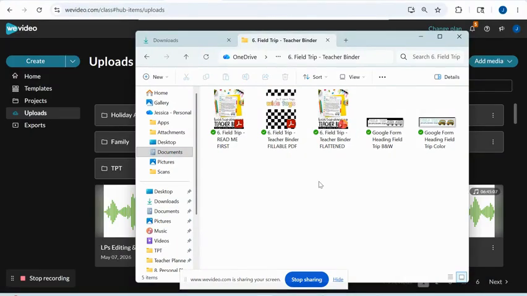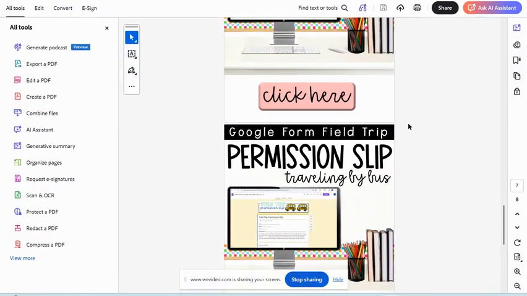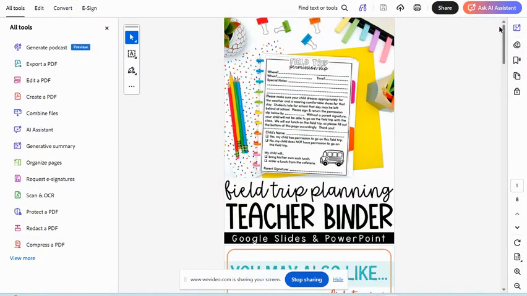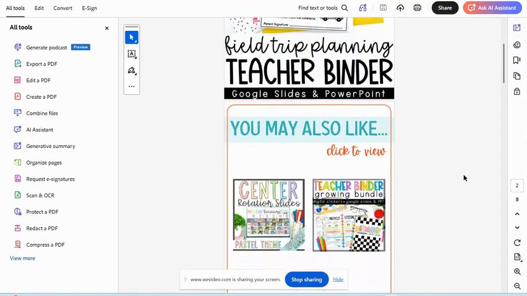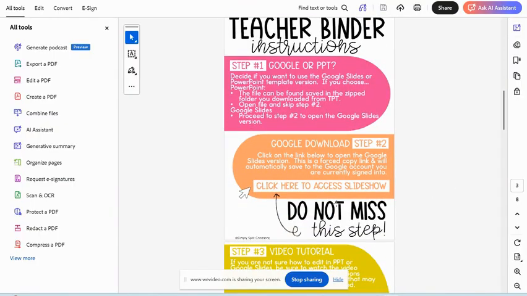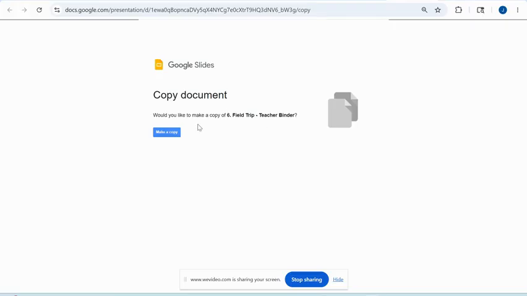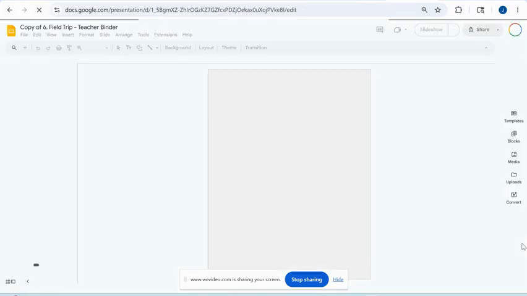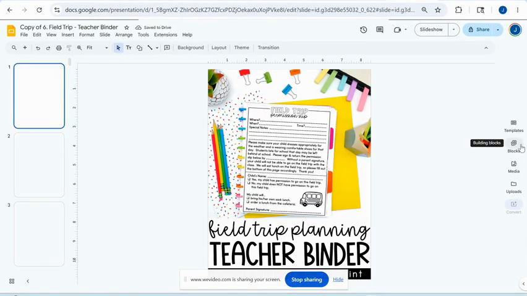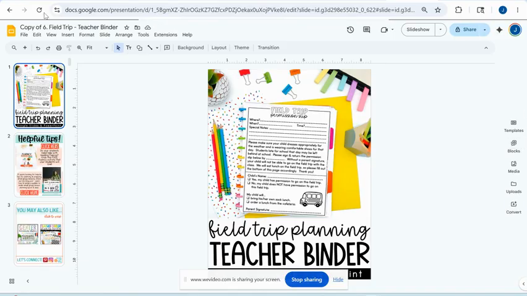This is a quick overview of how to use Google Slides. To access the Google Slides version, you'll need to open up the PDF that's labeled README first. Then you'll scroll to the third page, and under step 2, you'll click on the link, and it will load a page that says make a copy. It'll make a copy of whatever part of the planner you're trying to download in the Google version.